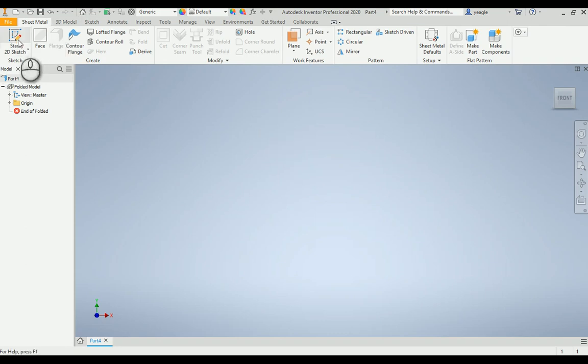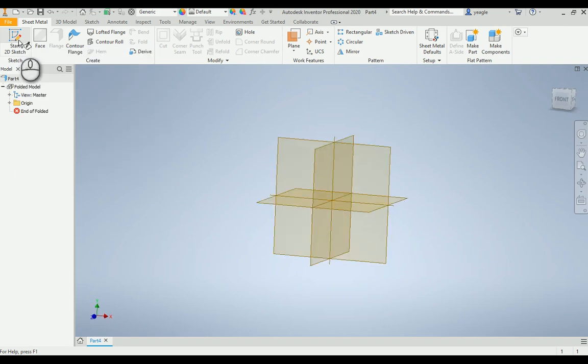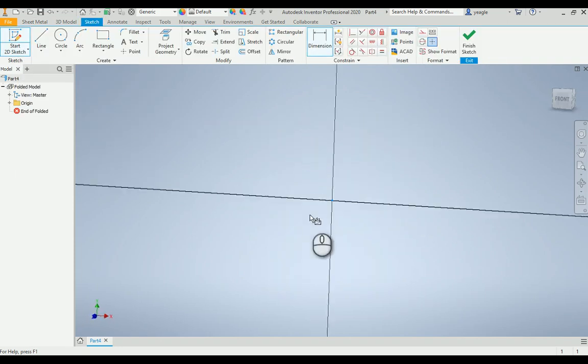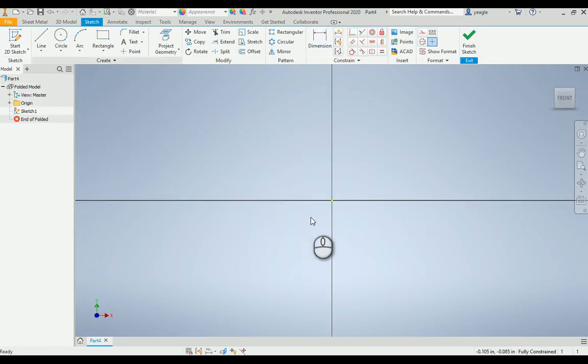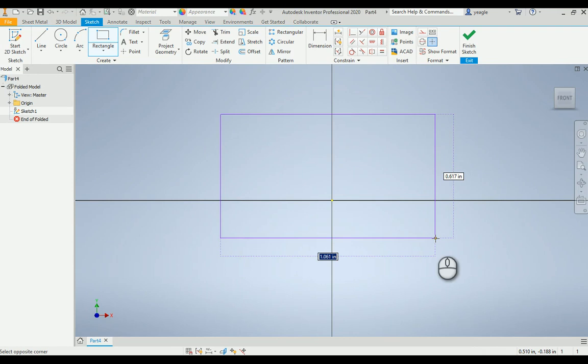Otherwise the process begins exactly the same way. I'm going to create a 2D sketch on my XY plane. I want to work up here in the upper left hand quadrant where I want to start the creation of my rectangle. Move my mouse towards the bottom right hand corner of the screen. Please note I did not click the mouse but one time. I only clicked once. And now I'm going to enter some dimensions.